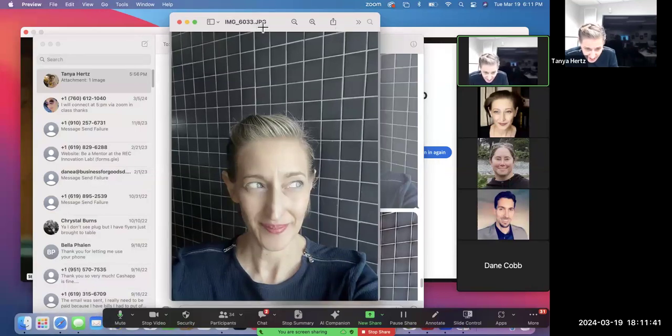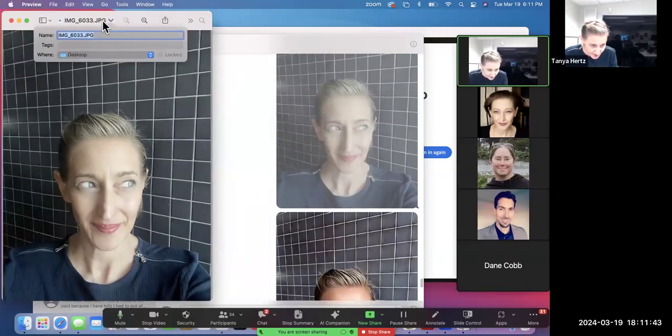So that might mean adjusting the color, or even doing things like whitening the teeth or getting rid of acne. I should have gotten rid of that red bump on my nose, but that's okay.